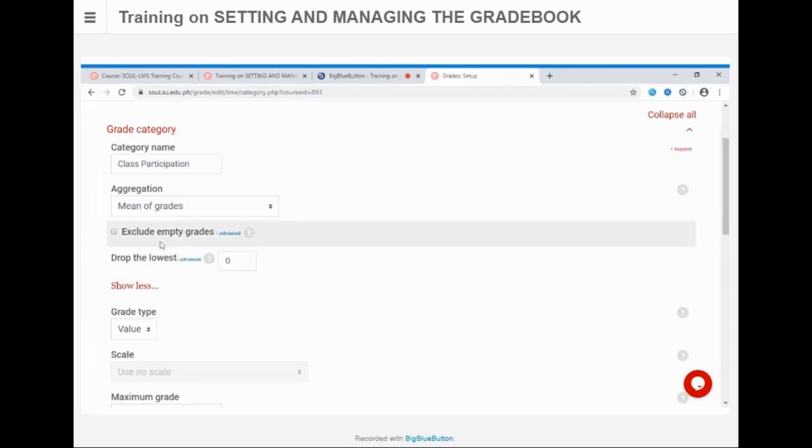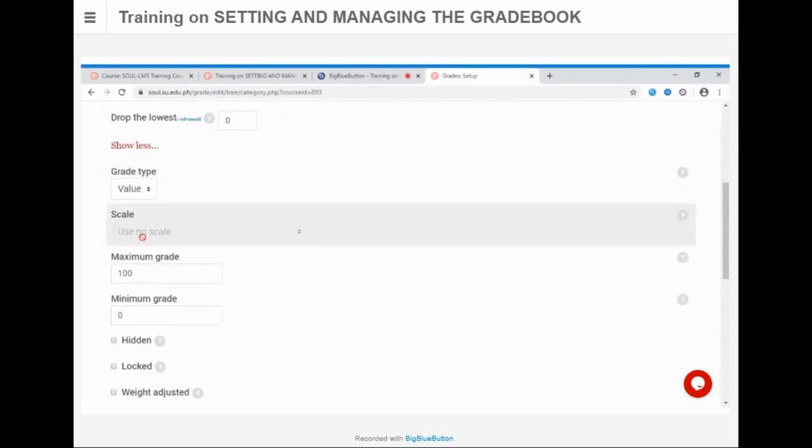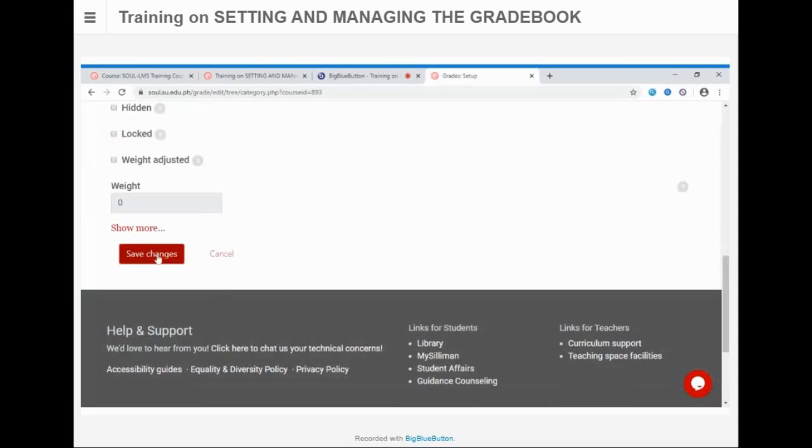For the reason that if we uncheck it, it will automatically compute the grades no matter what the student will pass. Example, if he passed assignment 1 and did not pass assignment 2, it will calculate as a whole. So we should uncheck the exclude empty grades and then scroll down and then save changes.